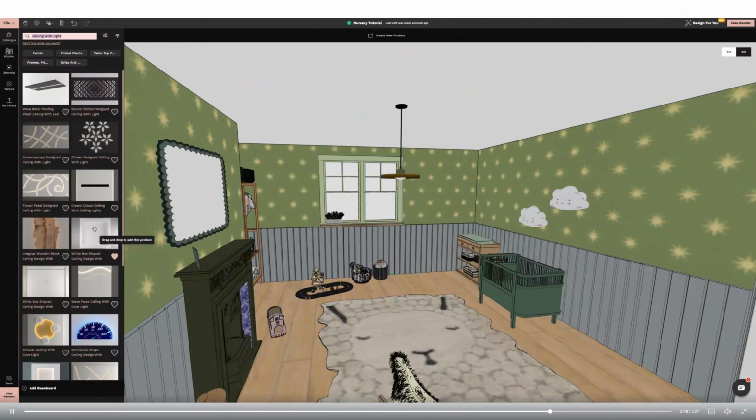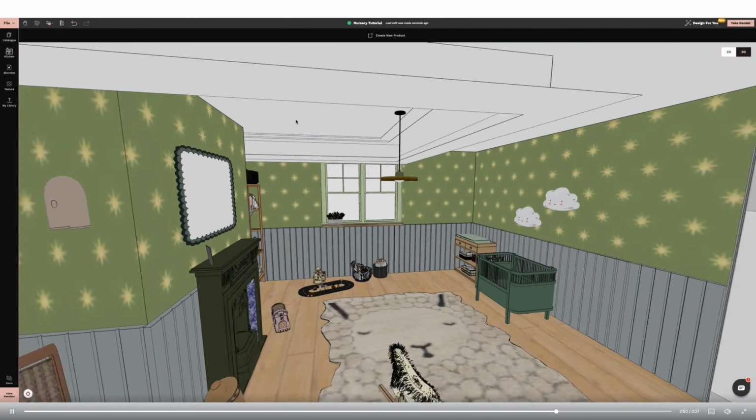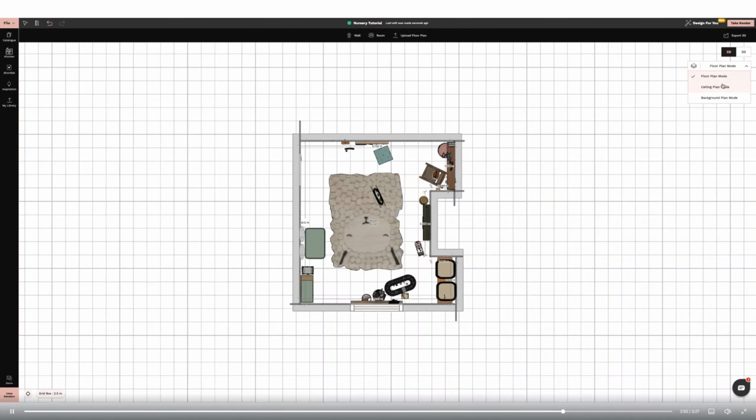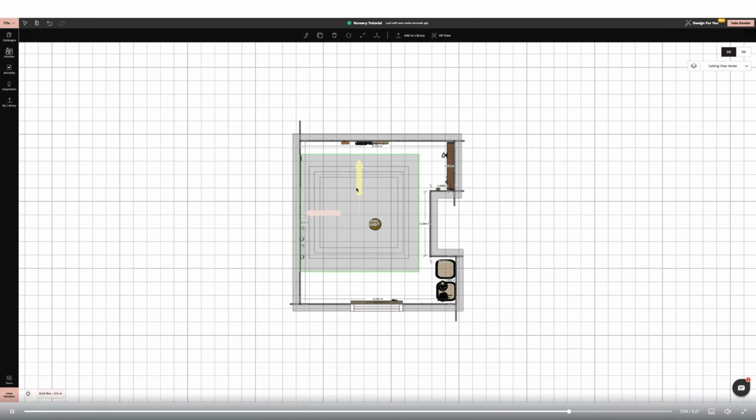I'm then going to do the same, but this time with the ceiling moulding shape with built-in lights. I'm swapping to the 2D ceiling plan mode to fit it to the room size.